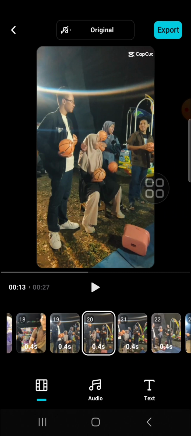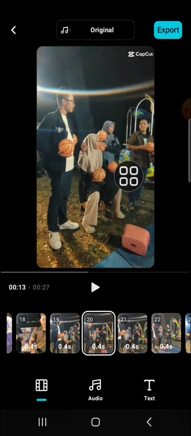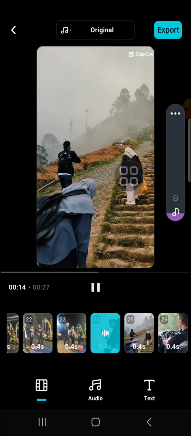Okay, and you will be able to change the music. If you don't like the music, you just need to click on the audio, and then you can choose the audio that you like. But I'm just going to use this audio because the audio is already good.